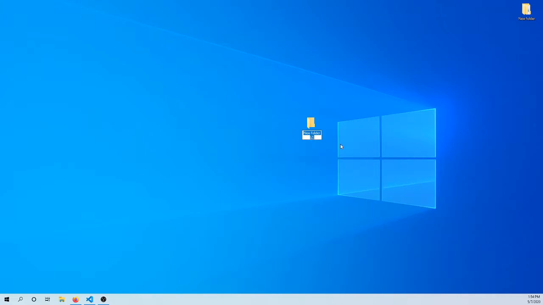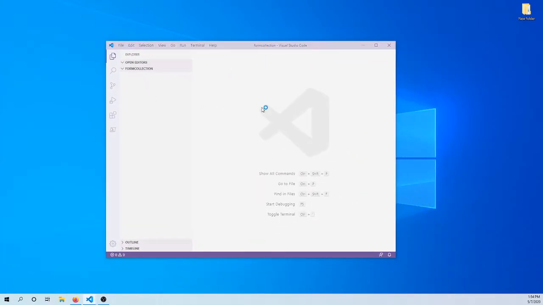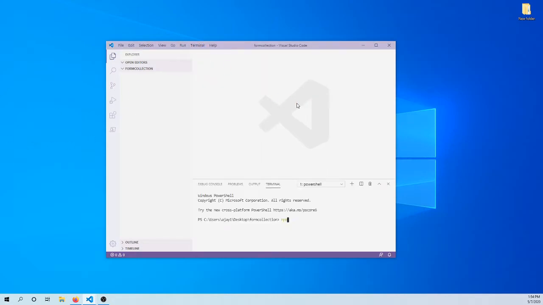So the first thing we're going to do is create a new folder for our project. We're going to call it form collection, or whatever you would like. We're going to open it with Visual Studio Code, and the first thing we're going to do is npm i express pug body-parser and nodemon. And those are just the dependencies we're going to be installing.